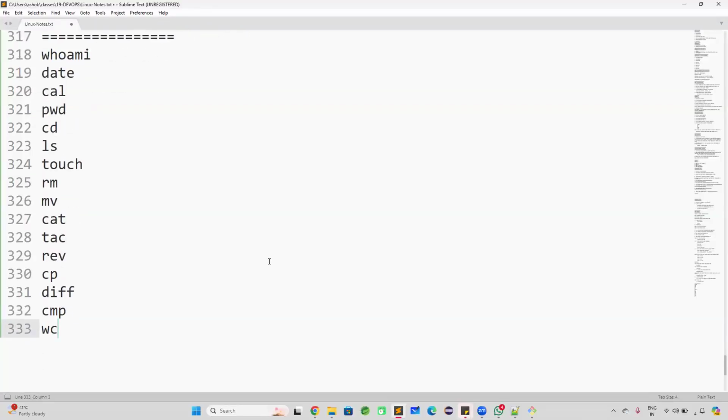Look at the commands that we have learned so far. Whoami will display the logged-in username. The date command is going to display the current date. The cal command displays the calendar. The pwd command will display the present working directory. The cd command is used to change the directory. The ls command is used to list down the content.